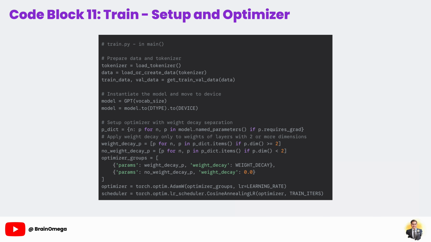Alright, it's time to put on our trainer hats and step into train.py. The main function here orchestrates our entire training run. It starts by loading our tokenizer and data. Then it instantiates our GPT model. Now, here's a neat professional trick in the optimizer setup. We're using AdamW, a fantastic modern optimizer. But we're not applying weight decay, a type of regularization, to all parameters equally. It's often found that applying it to biases or layer normalization parameters can be less effective or even harmful.